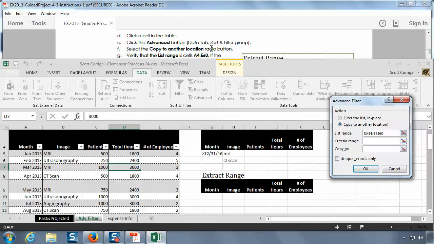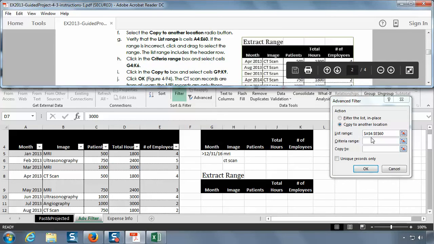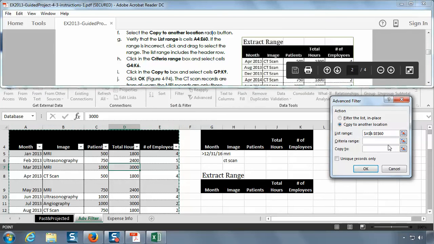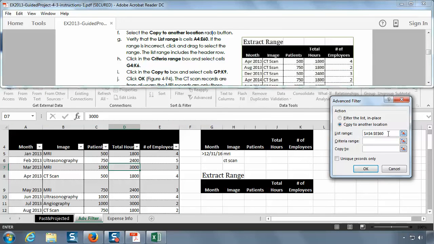In the list range, we want to tell it where the information can come from. To follow the instructions to the letter, even though this isn't such a critical thing, it tells us do A4 through E60. That's a relative reference. Remember, as we copy and paste cells, that will change.